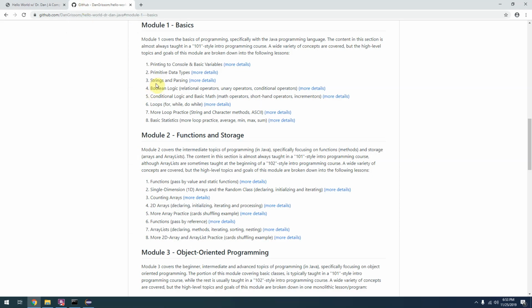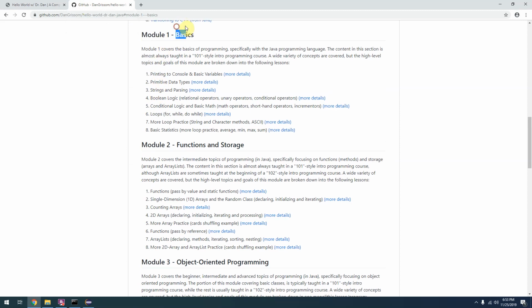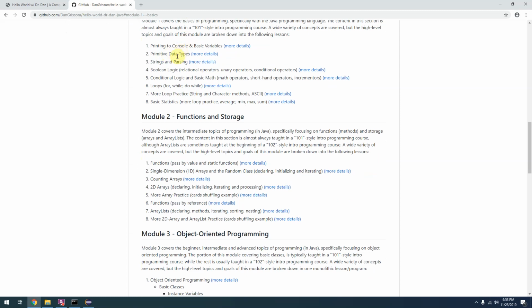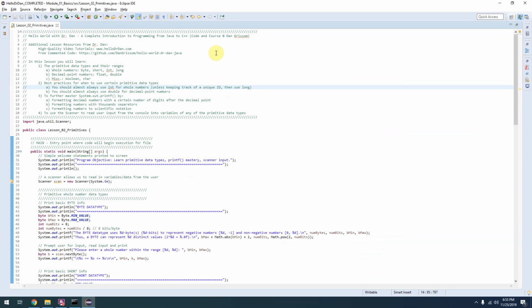In this video tutorial, I'm going to give you a quick peek at Module 1, the Basics module, specifically at the second lesson, Primitive Data Types. So in this lesson, you're really going to take a deeper dive into the primitive data types, which are bytes, shorts, ints, and longs for whole numbers. For numbers with decimal points, there's floats and doubles, and then you also have booleans and characters.